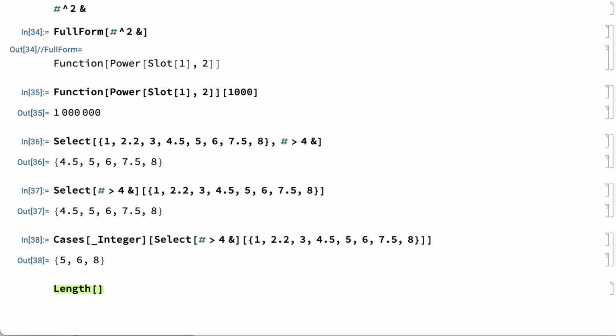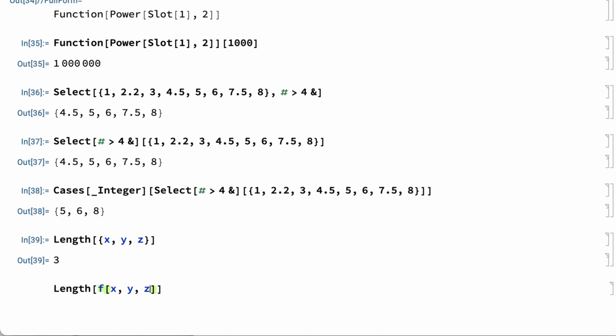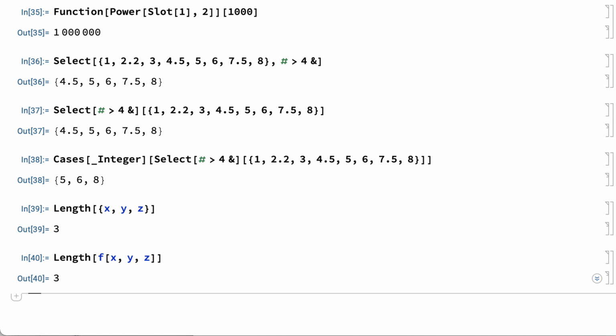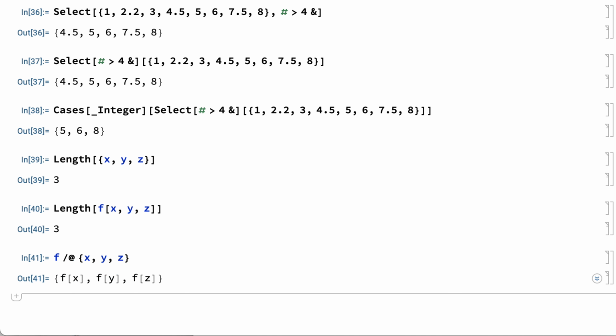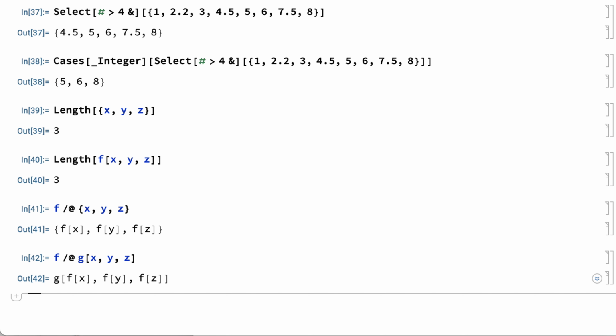Basic structural operations like length typically do not care about the head of an expression. For example, this uses length to get the number of elements in a list, and this gives the number of elements in an expression with a head of f. The map function entered here using the /@ operator also works for expressions with any head. This maps f over the elements in a list, and this maps f over the elements in an expression with a head of g.